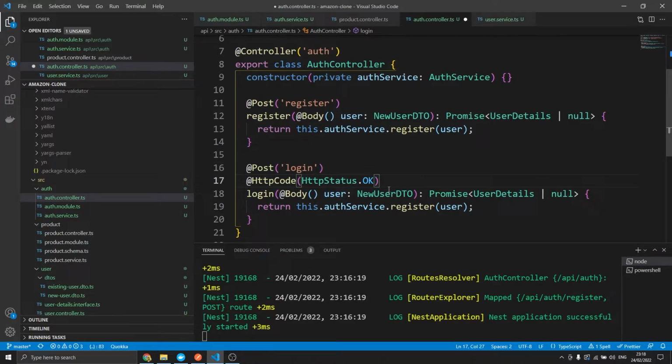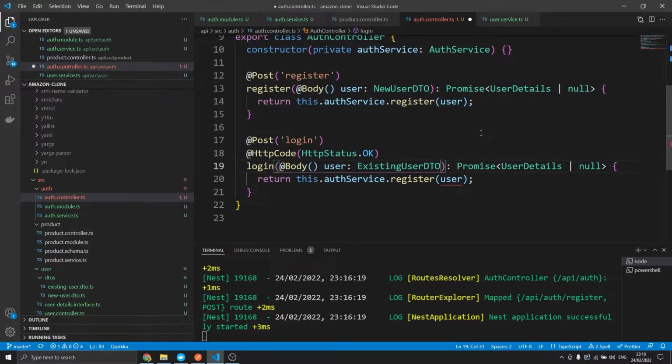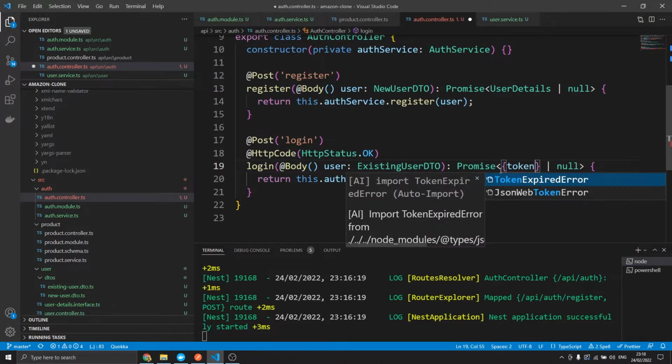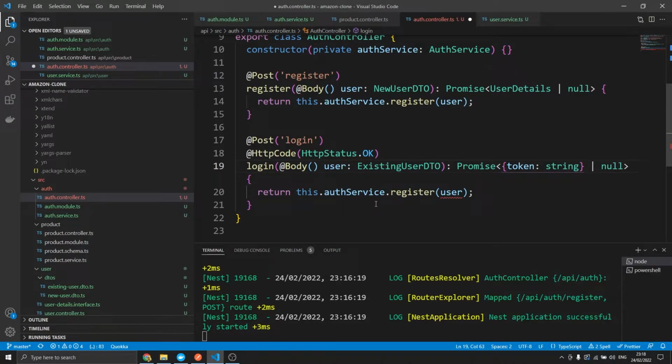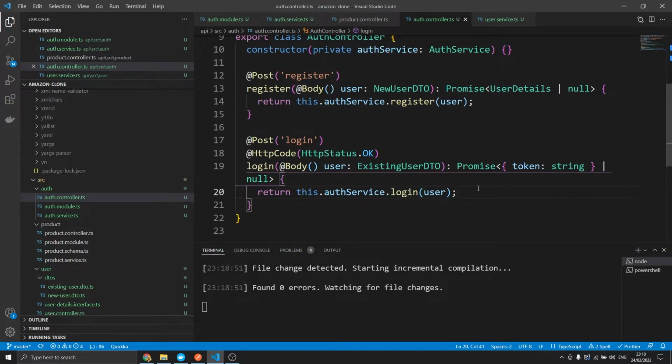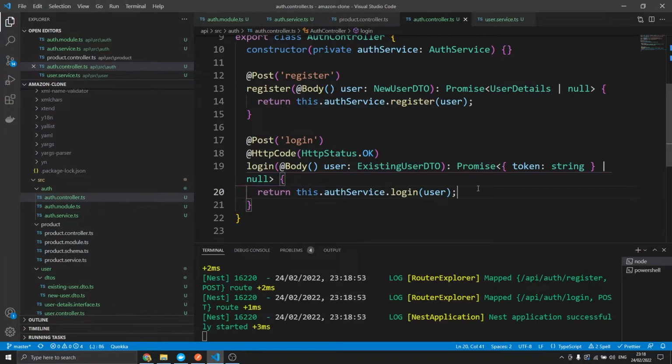So you can have a user here. Now this is going to be the existing user this time, so I'll just go ahead and import that. And rather than user details back here, we're going to get the token, which is a string or null. So now we can use this auth service. We can go ahead and just log in with that user. So how cool is that? Let's go ahead and test that out.